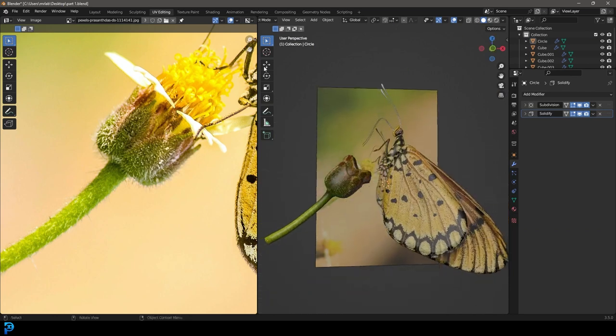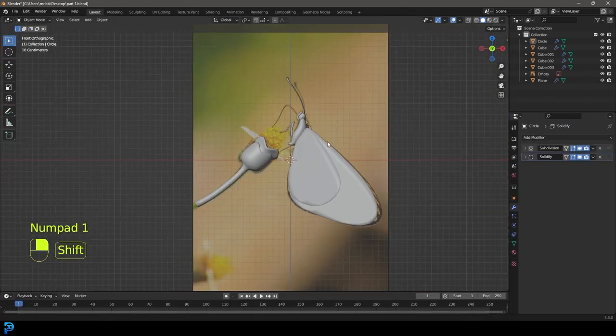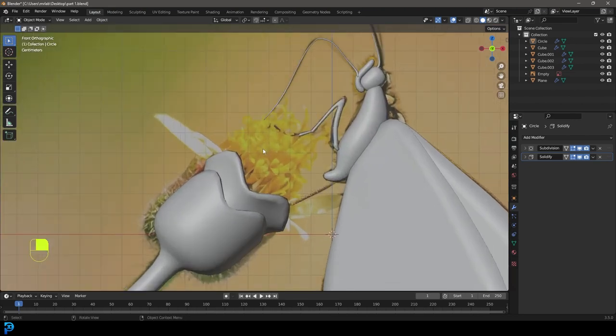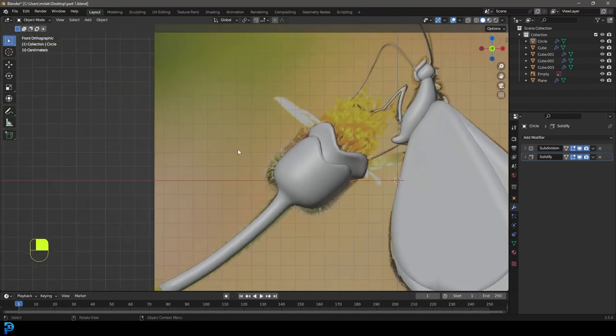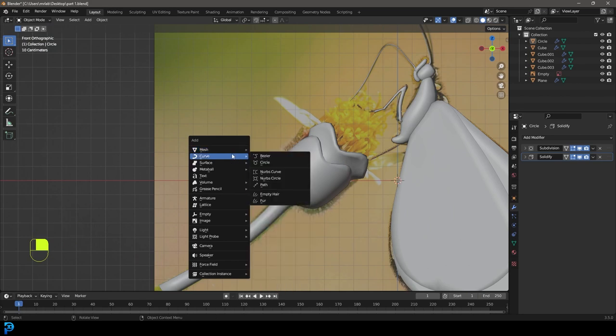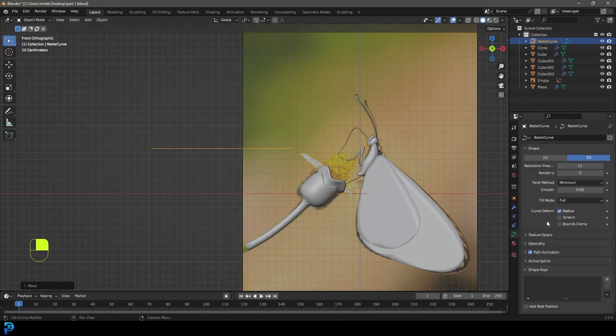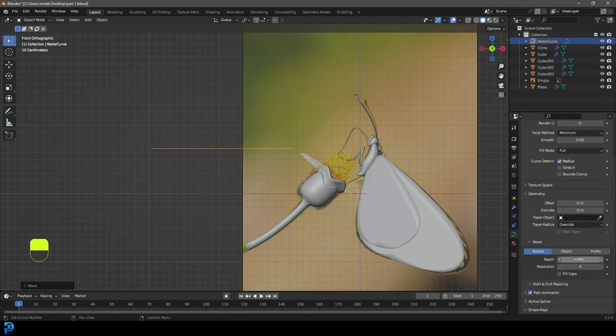So what we're gonna do now is go back to our layout. And the last thing we'll do for part one here is just make these little yellow pollen-y bits. So we're gonna go Shift A. Let's just add in a curve, Bezier, G to move it over to the side. And let's just go to our curve parameters here. Let's just go over to geometry. And under the bevel here, we're gonna give it some depth, about this much.